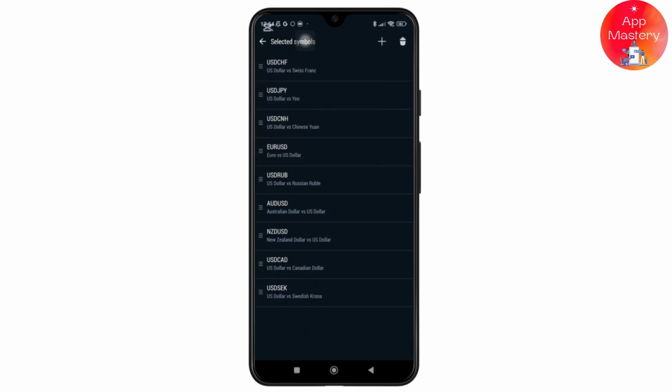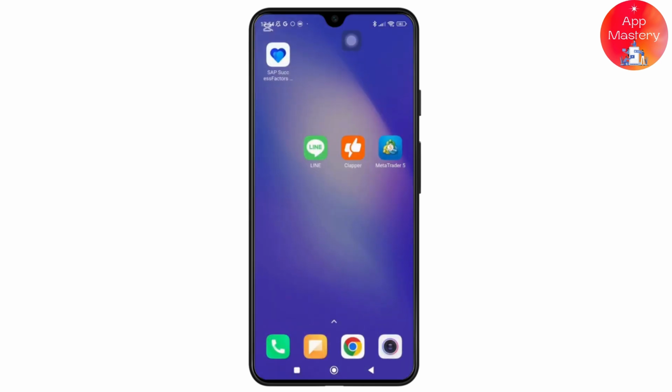Also, if you want to delete the pair, you can simply tap on the delete icon shown in the top right corner of the screen, and after tapping on that, select the pair that you want to delete. And once selected, again simply tap on the delete icon shown in the top right corner of the screen, and with this the pair will be deleted.